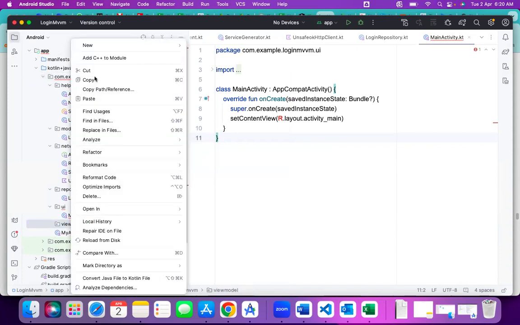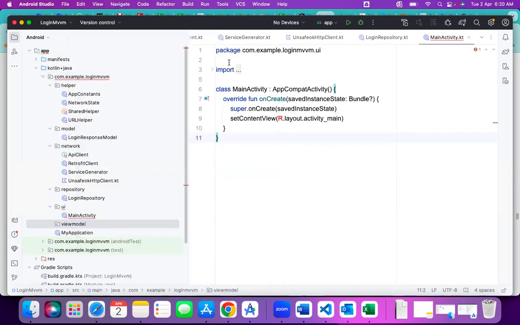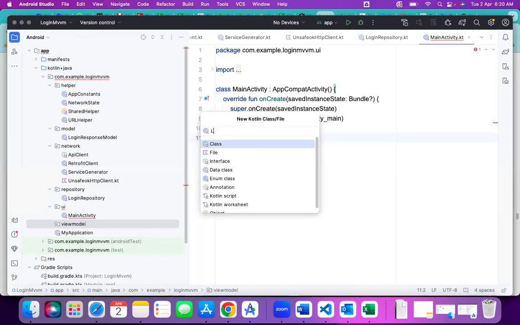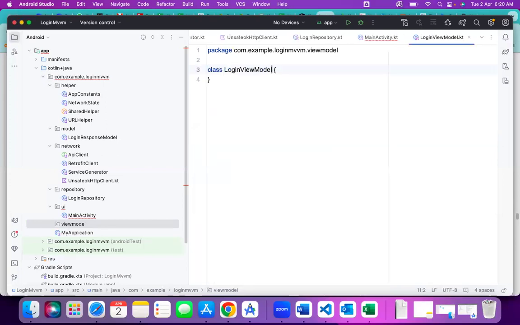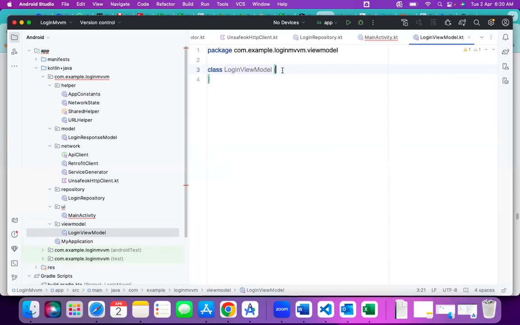So within this view model package, now we have to create one more class. That class name is login view model. So here we have to create a login view model, right? Login view model has been created. Within this login view model, this extends ViewModel, so view model is added here. So we can import this view model.